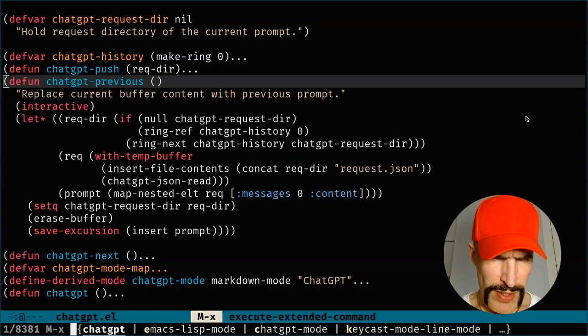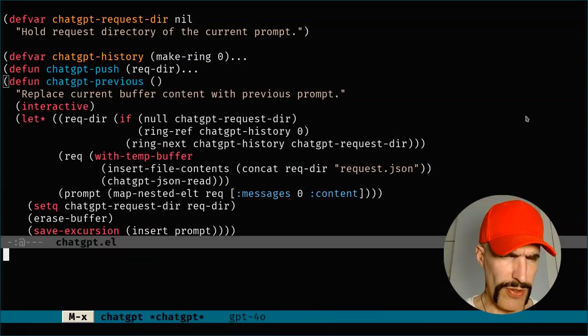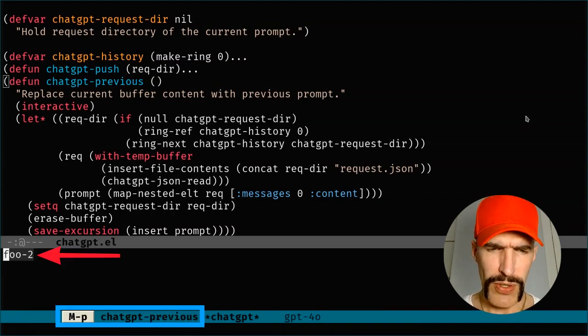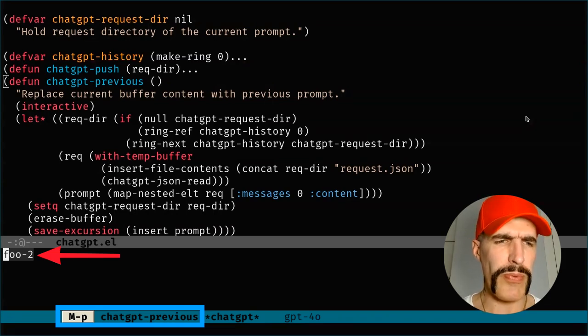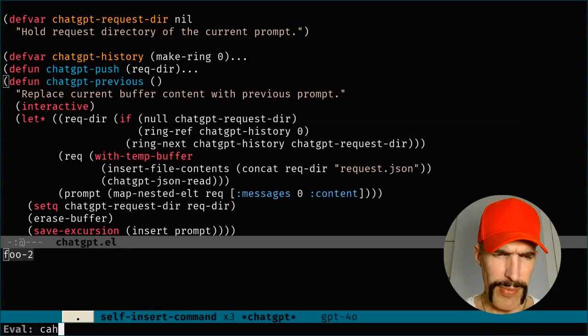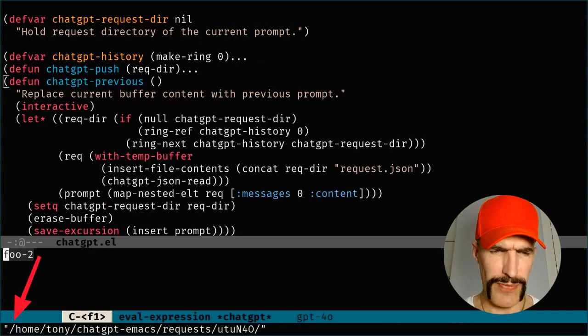test it. We call chatgpt. In the prompt buffer, we are going to press meta-p, which calls chatgpt-previous, and we see that the prompt has been updated to the one corresponding to the last request that we sent. Let's take a look at the variable chatgpt-request-dir. So we see that this has been set to some request directory.